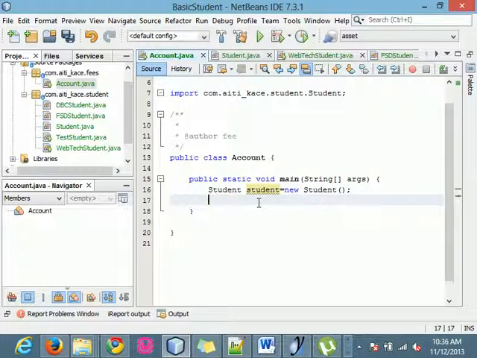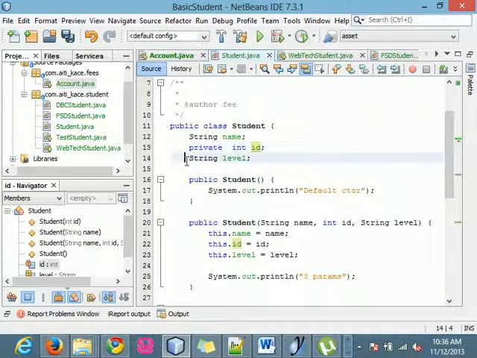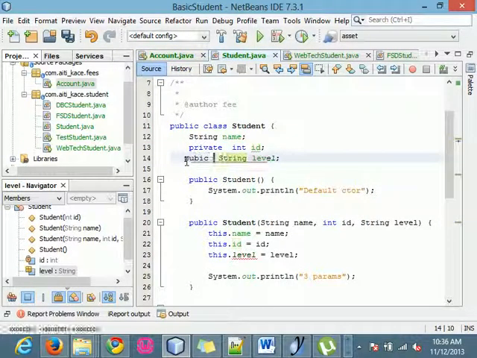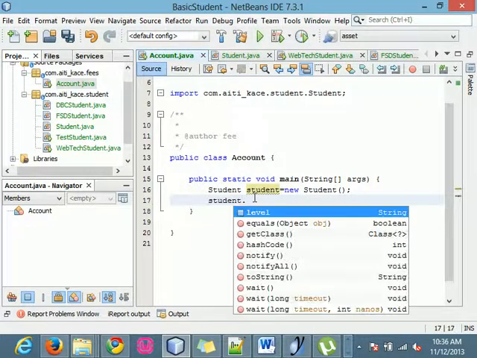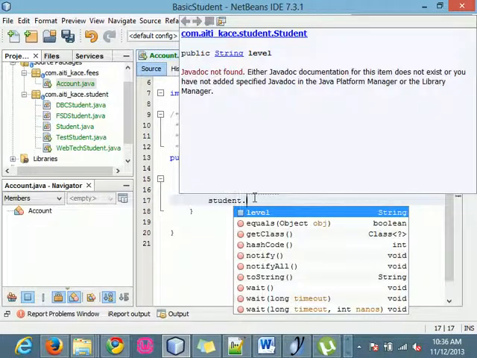To make it available to this accountant, I'll come to the student, then I'll change the level to what? Public. Public means open to all. Open to all. So student dot. Now you can see the level is here. And look at the icon. Always look at the icon. You can see it's what?